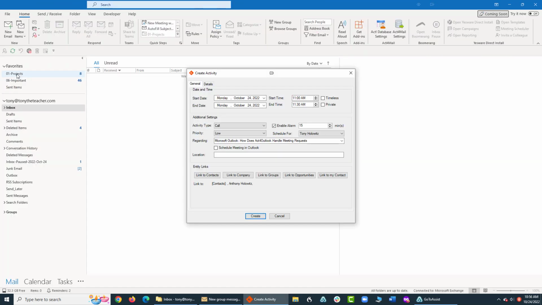And now what you're seeing is that invitation came in, and now Act4Outlook is saying, hey, wait a minute, you just got an invitation on the calendar. Do you want to record this not only to the calendar, but do you want to send it over to Act as well? So when this comes in, you have a decision to make, one minor decision.